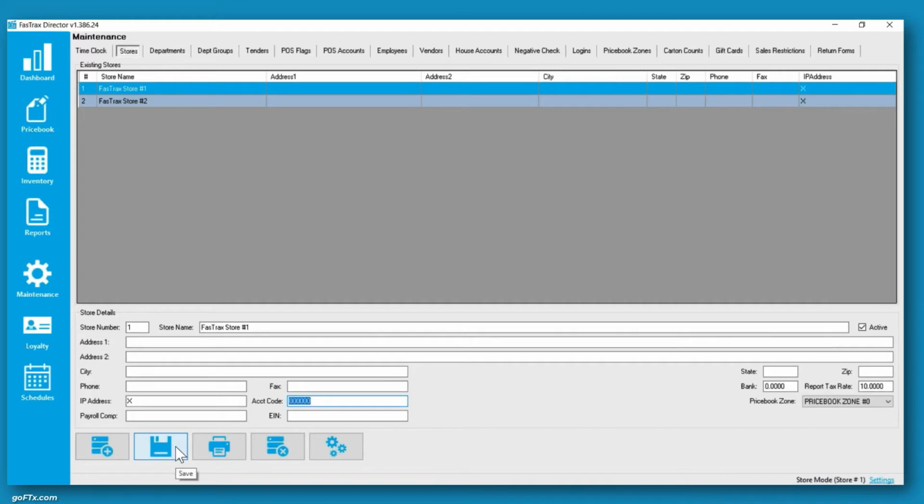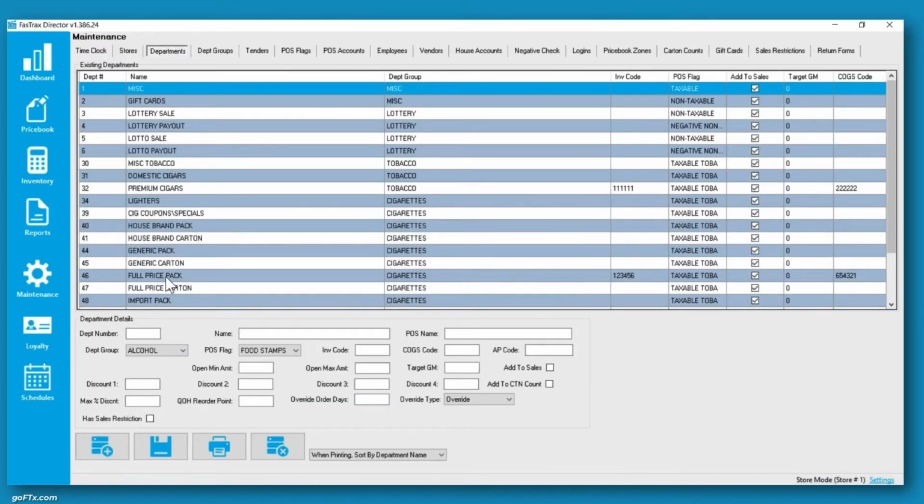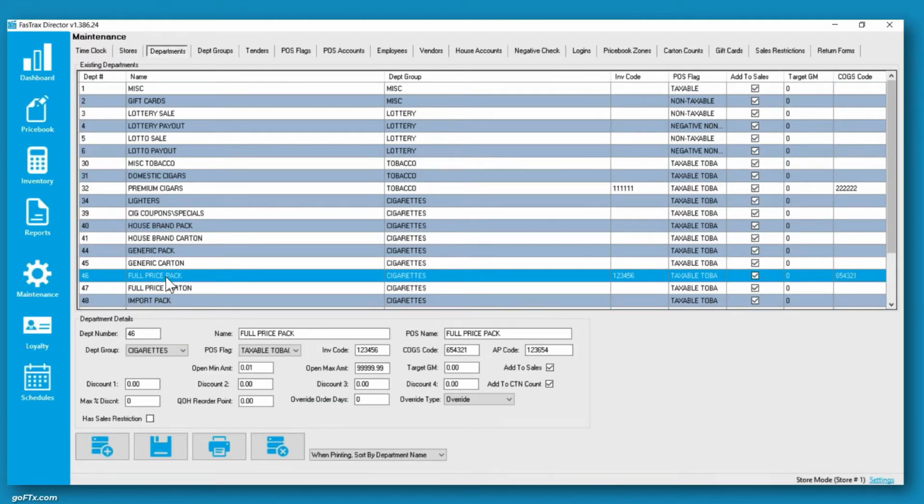Next will be the Departments area. So we're going to choose the Departments tab, and we're going to choose a department. And there's three fields here: your inventory code, your cost of goods sold code, and your accounts payable code. You want to fill in the account code for each one of those. And then, of course, do that for every single department, because I'd imagine that each department has its own accounting code.